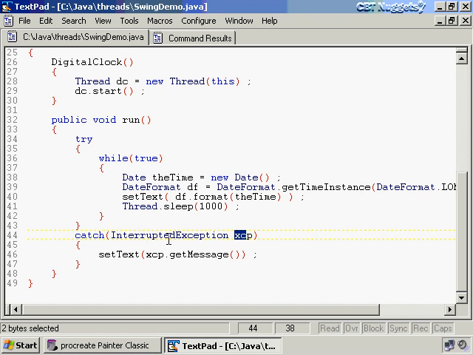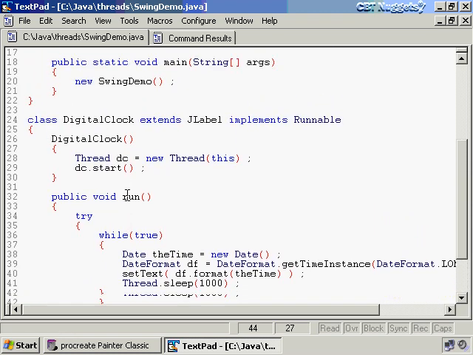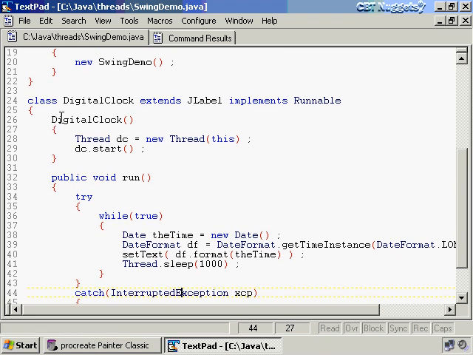And if that interrupted exception occurs, I'm going to be assigning the text of my JLabel the message. I'm going to call the getMessage of the interrupted exception, which is just the official text of the message. Now, the constructor. This is where things get a little complicated. What I'm doing in the constructor is, when you create a new instance of the digital clock class, this is where I'm going to create the thread.